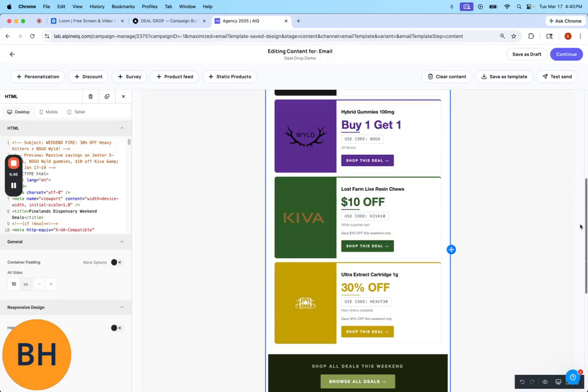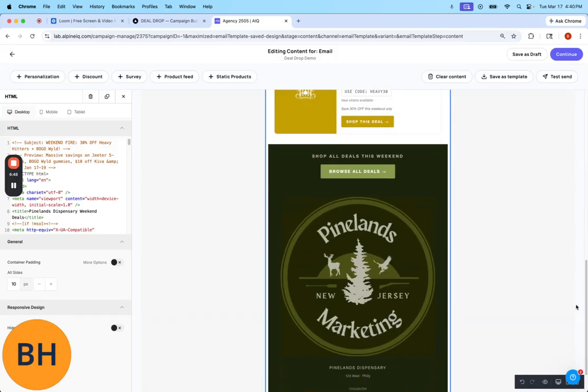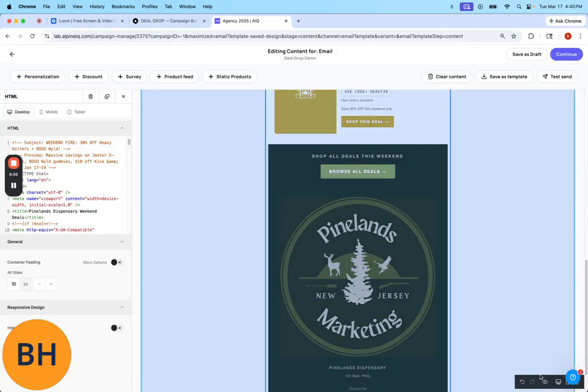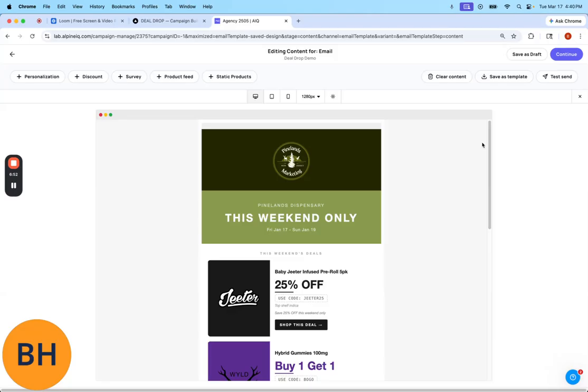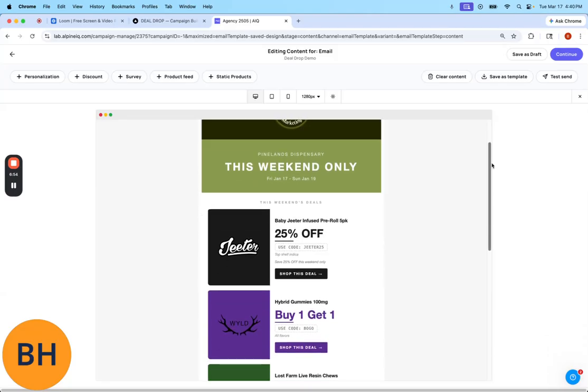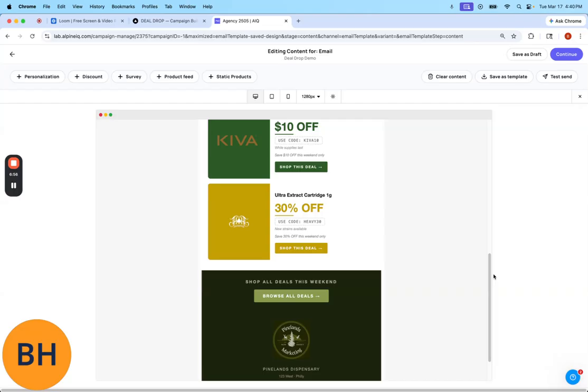Look at that. And this is rendering a little bit off, but if we look at preview, it's actually going to show just fine. So this is what it'll look like on desktop. Looks pretty nice, and this is all linked, right? Because we already preset the links, so we're good there.